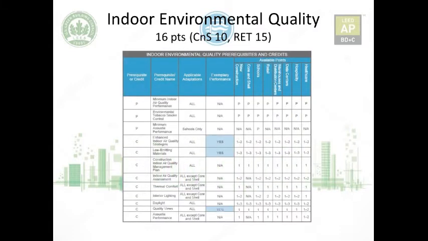So if LEED is taking care of all the aspects of the building, and the triple bottom line is people, planet, and profit, we have taken care of planet and profit. Now for the people, who spend 90% of their time indoors, inside the building, LEED has divided these prerequisites and credits to fulfill the goals of sustainability, green building, and for the betterment of its occupants.